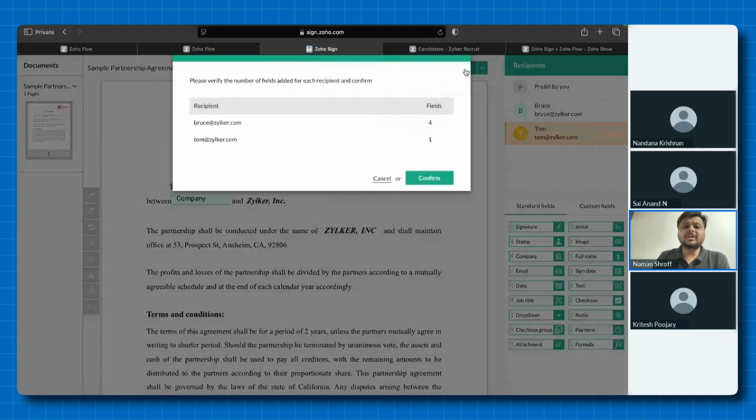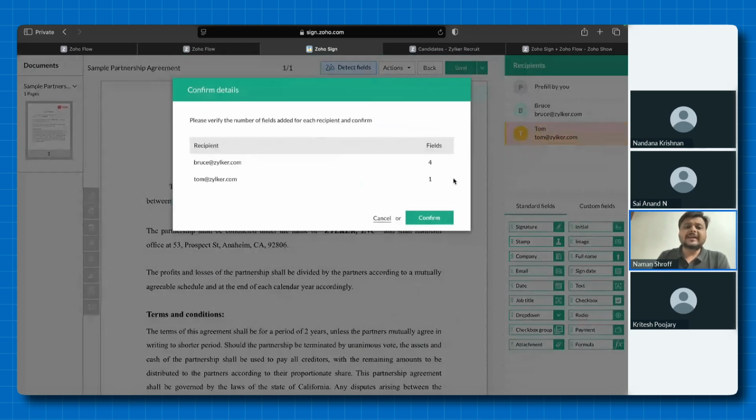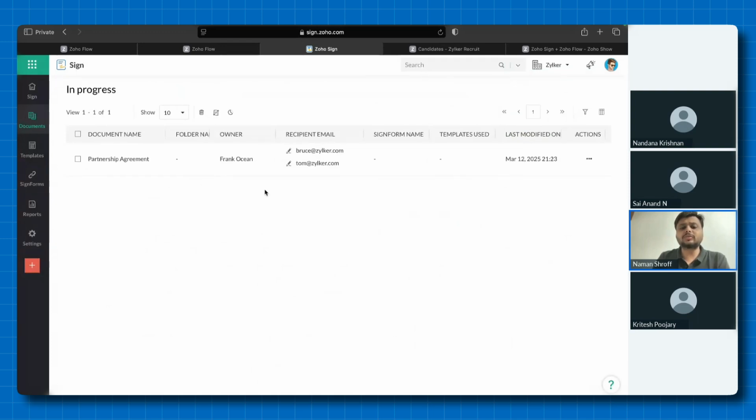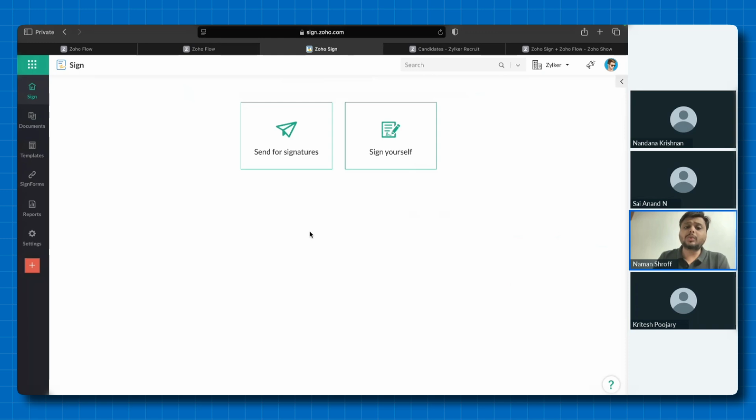Now, before we send, you need to just review it, that yes, Bruce has 4 fields. We had 4 for him and Tom just had 1. In case you want to make changes, you can cancel it and start working again on the document, or else just hit confirm. So now the document has gone to Bruce and to Tom to sign it. Now this was one way if you want to send a document for signature.